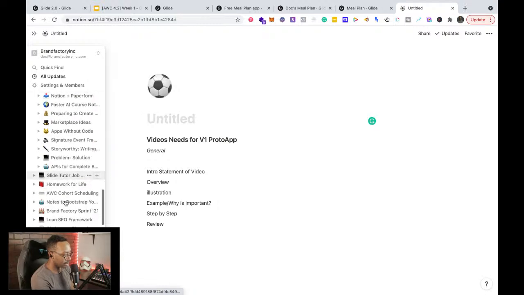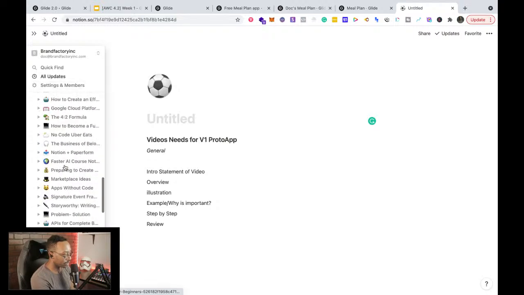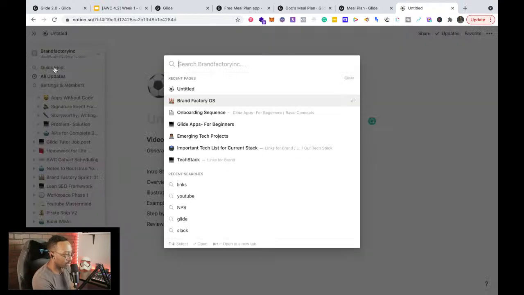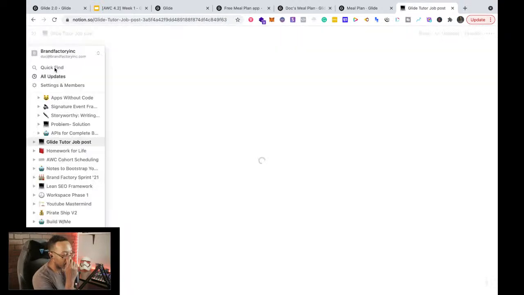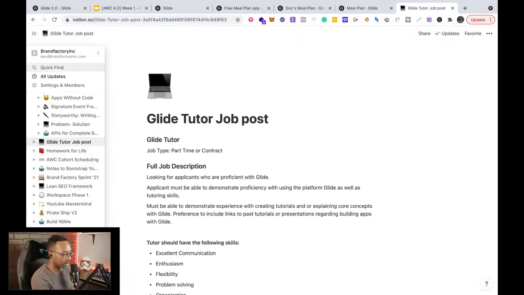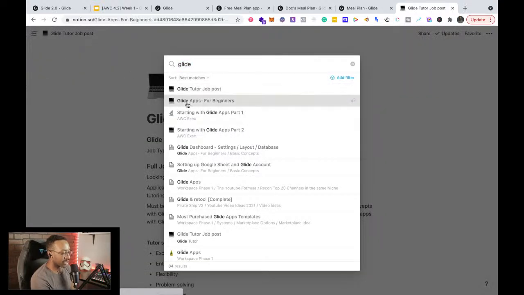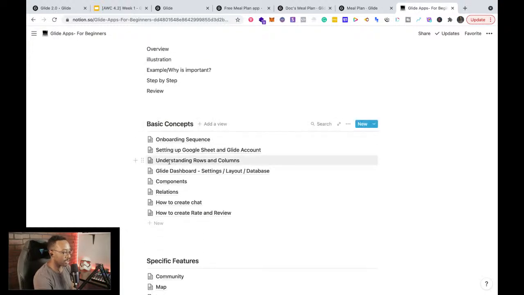Glide. I've got too many folders, and let me just look for it. Not necessarily. Glide apps for beginners. Okay. All right, so we need to talk about understanding rows and columns. Okay, so let me go back.